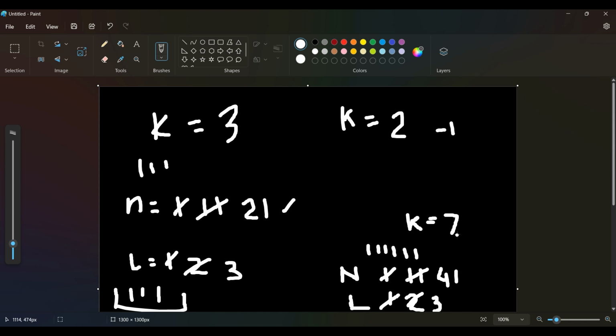Okay, so is 41 divisible by 7? No, right? 7 fives are 35 and the remainder is 6. Now I'll pull up another one and the length becomes 4. Is 61 divisible by 7? Again, no, right? Because 7 eights are 56 and the remainder is 5. Now I'll pull up another one.